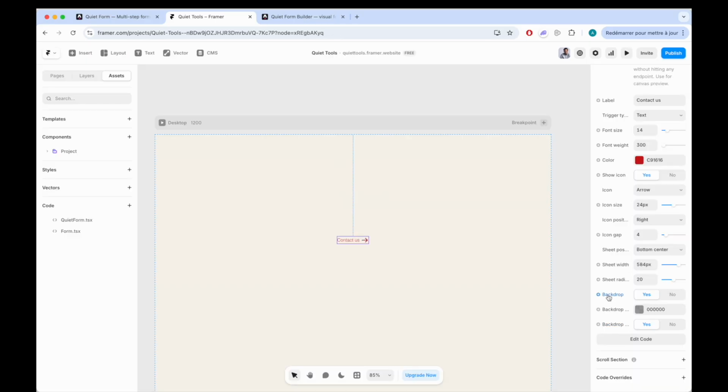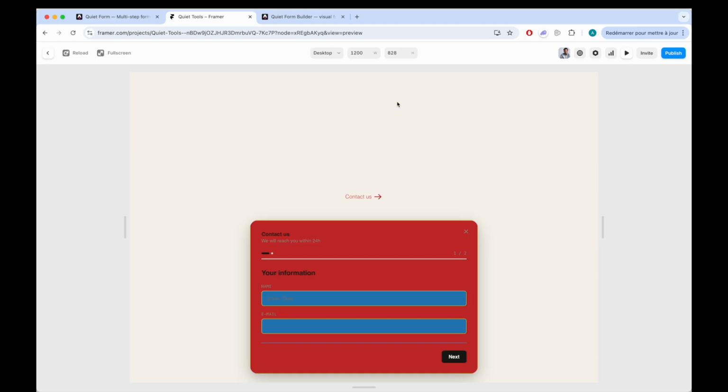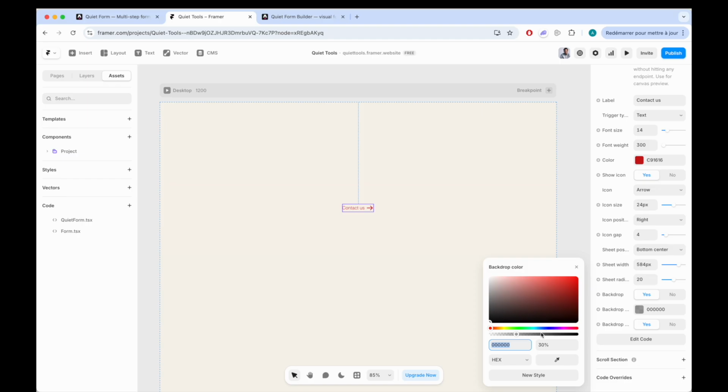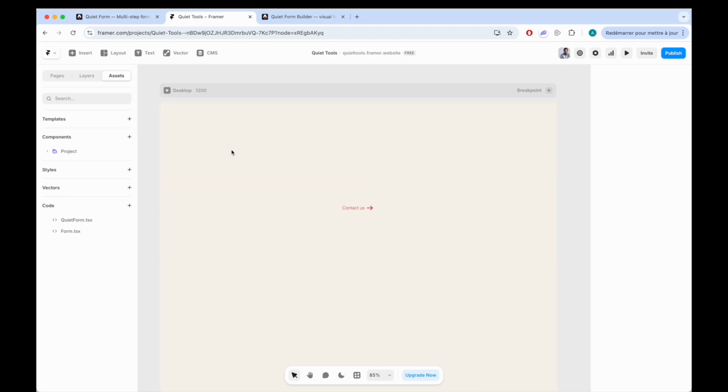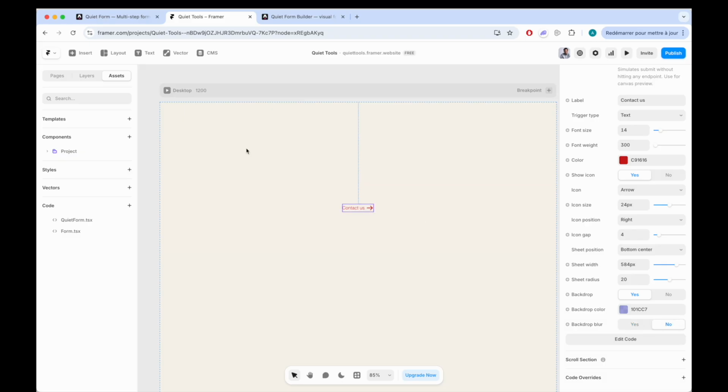You can choose to have a backdrop. If I say no backdrop, as you can see, it's quite clear. There is no blur, there is no opacity. But if you go back here, you can choose to have a backdrop, okay? You can change the backdrop color. Let's say we want a kind of bluish, okay? So it's kind of bluish. And you can decide if the backdrop has a blur or no.